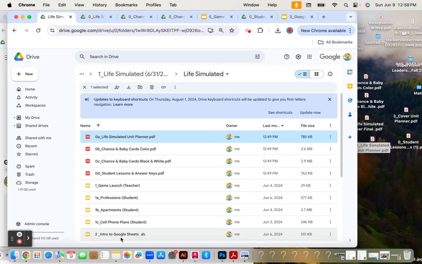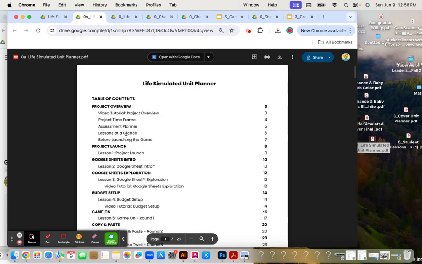So, first thing you're going to want to do is open up. This is what your folder should look like, and you're going to want to open up the Life Simulated. I'm going to kind of take you through the organization of the unit.